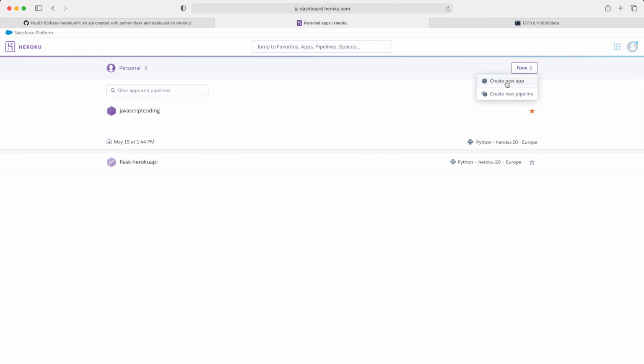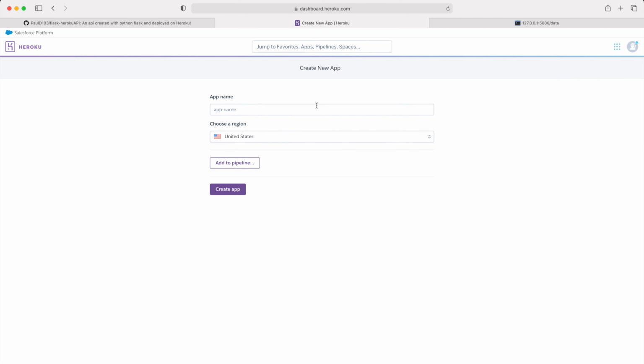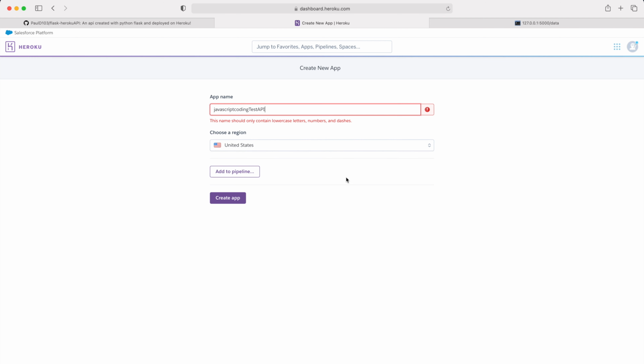The next thing now we have to do is to create a new app by clicking the button. Then we have to choose a name and a region. I prefer the name JavaScript Coding Test API. And as a region, I've chosen Europe because I live in Germany.